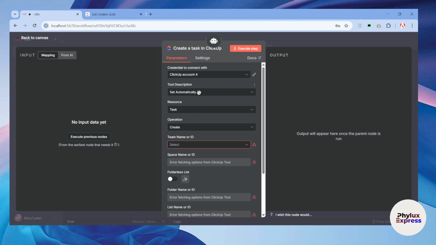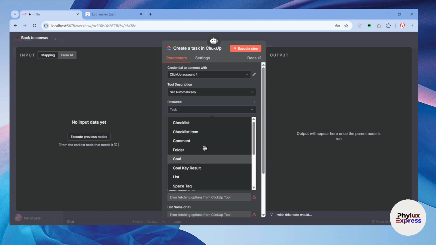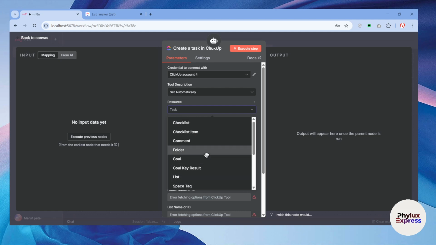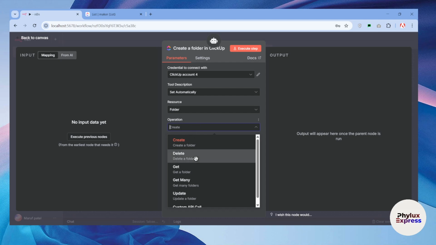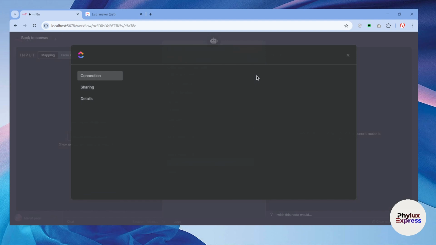As you can see, when you open this tool node, you will first get a tool description. I will set it up automatically, and then you have resources. In the resources you will find a lot of different options like creating a folder, goal, key result, and list. There are a lot of things you can experiment with. Now I will select folder, and after that you have operations like create, delete and get. We will come to that later on. We will first connect it.